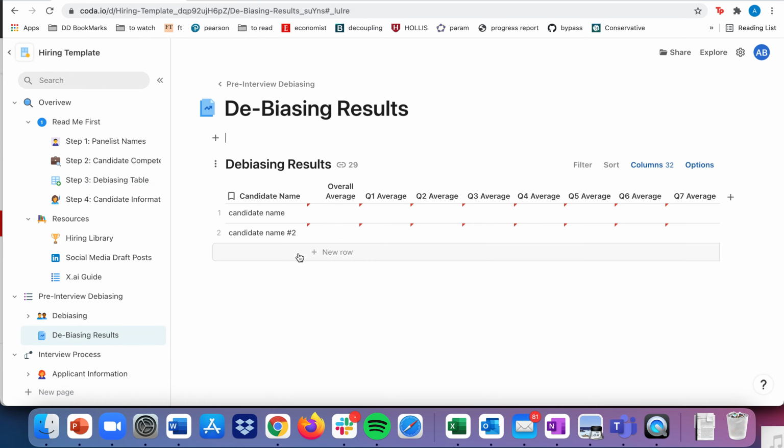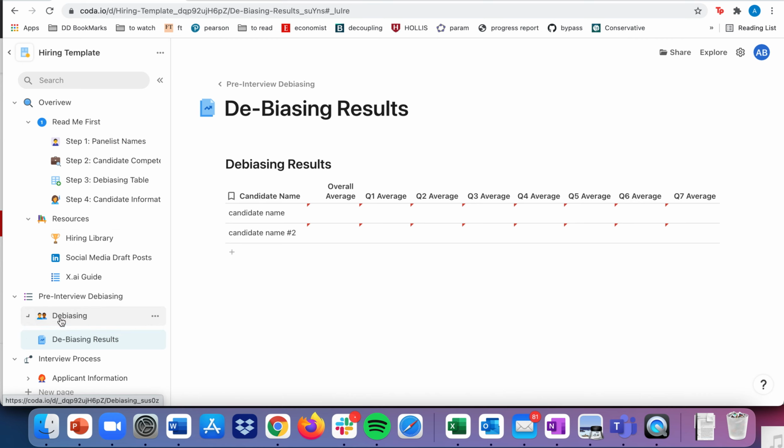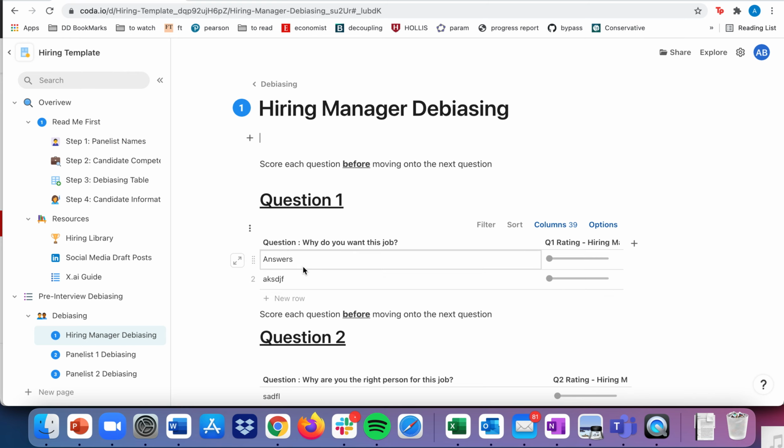So if you go to the debiasing tab here, I'm just going to give you a sneak peek of what we've done. Now you have an answer to the question of why do you want this job that you put in earlier, but you don't see who answered it. You can't see that it was John Smith, etc. You can't see their race, their gender, their ethnicity, etc. And now you're going to rate them, and you're going to be able to do it without having been biased necessarily by background information.